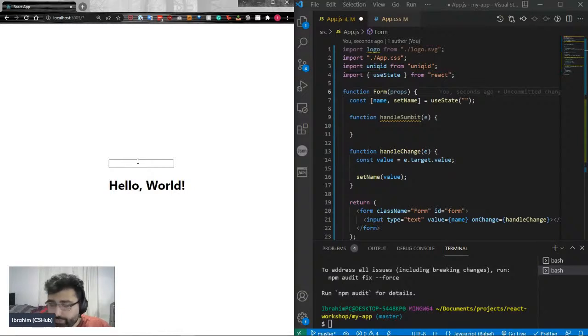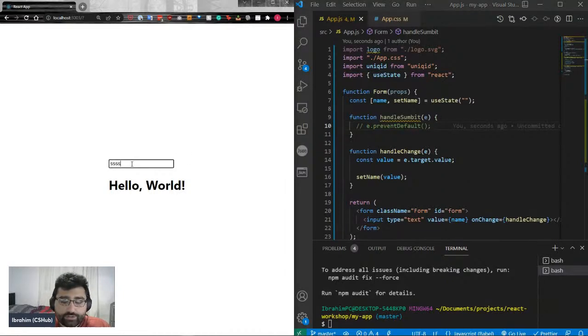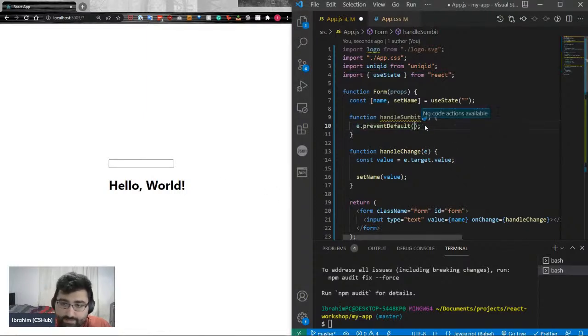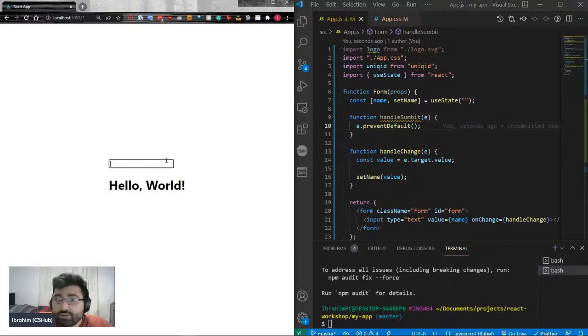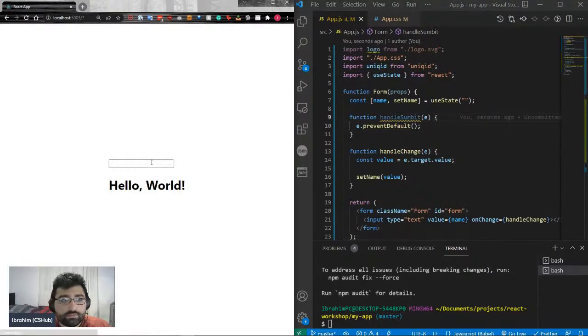Now, there's one thing we have to do, which is e.preventDefault. Without it, as you can see here, hitting enter will refresh the page. We want to avoid that, so this makes it so it does not refresh. Save. Okay, yeah, it now doesn't anymore.